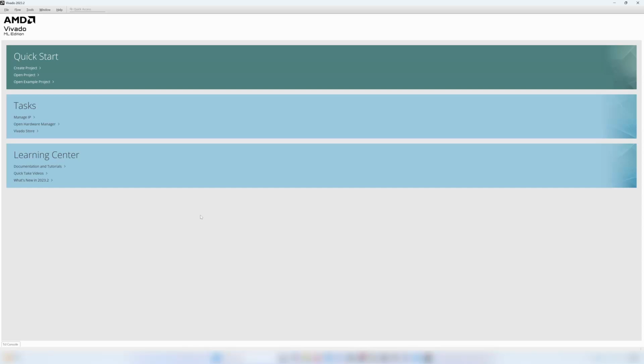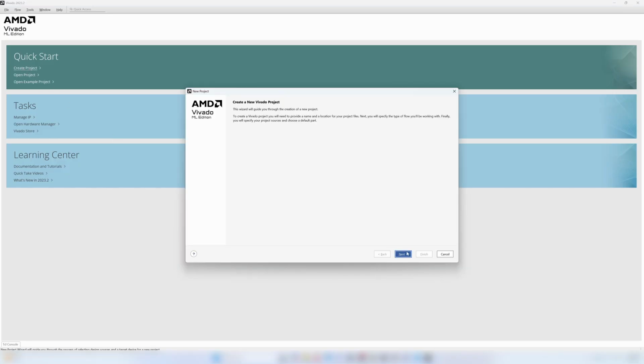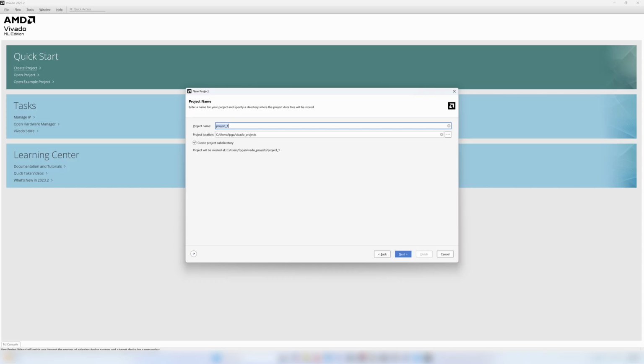All right, so Vivado is now installed and we're ready to get started with our first project. So we can go ahead and under Quick Start, say Create Project and click through Next. And we're ready to name our first project.